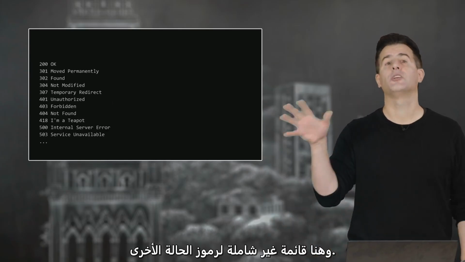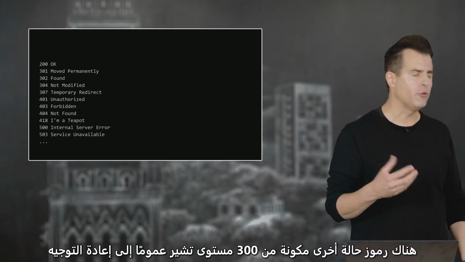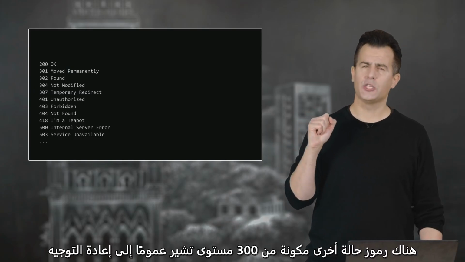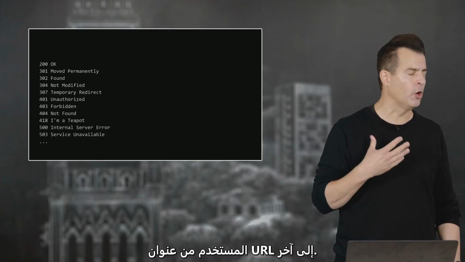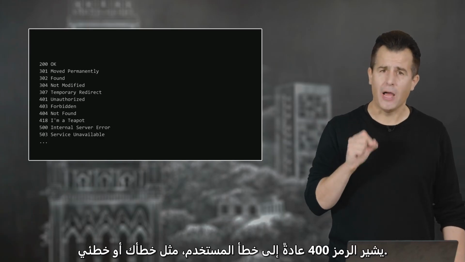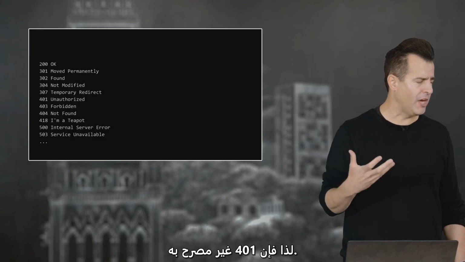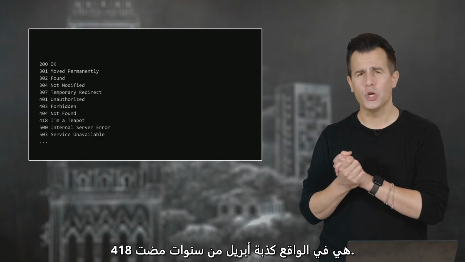And here's a non-exhaustive list of other status codes. We've seen 200 OK, 301 moved permanently. There's other 300 level status codes that generally refer to redirecting the user from one URL to another. The 400s generally indicate user error, like your fault, my fault. So 401 is unauthorized. 403 is forbidden, like you haven't logged in properly. 404 is not found. 418 is actually an April Fool's joke from years ago.